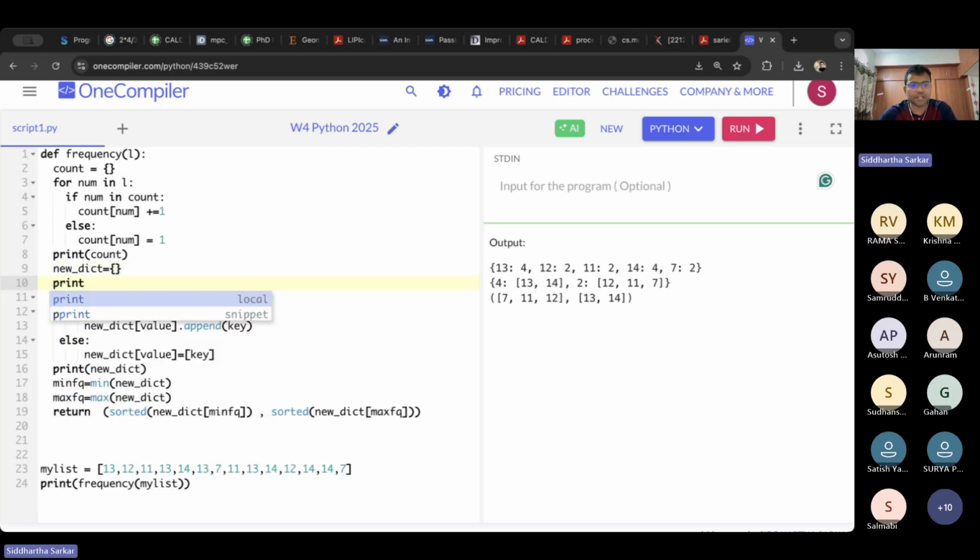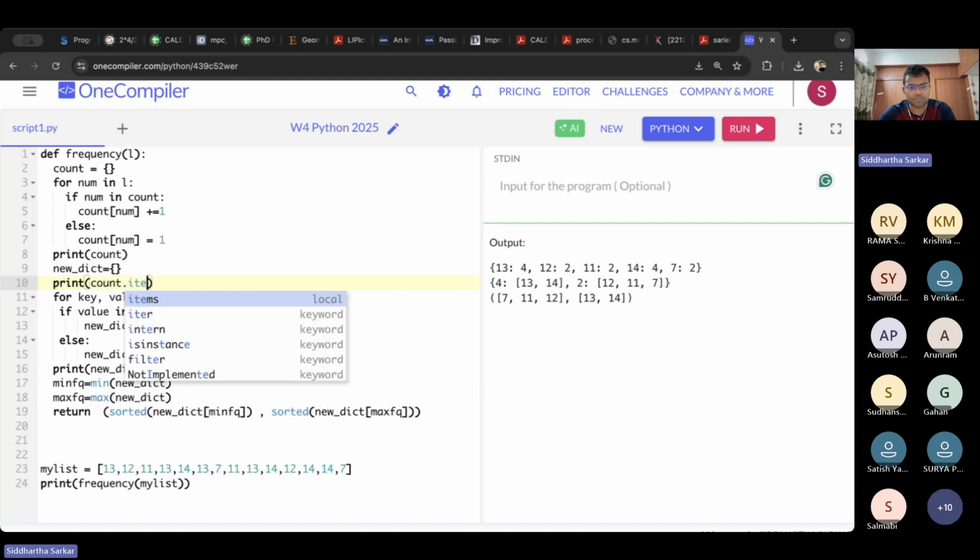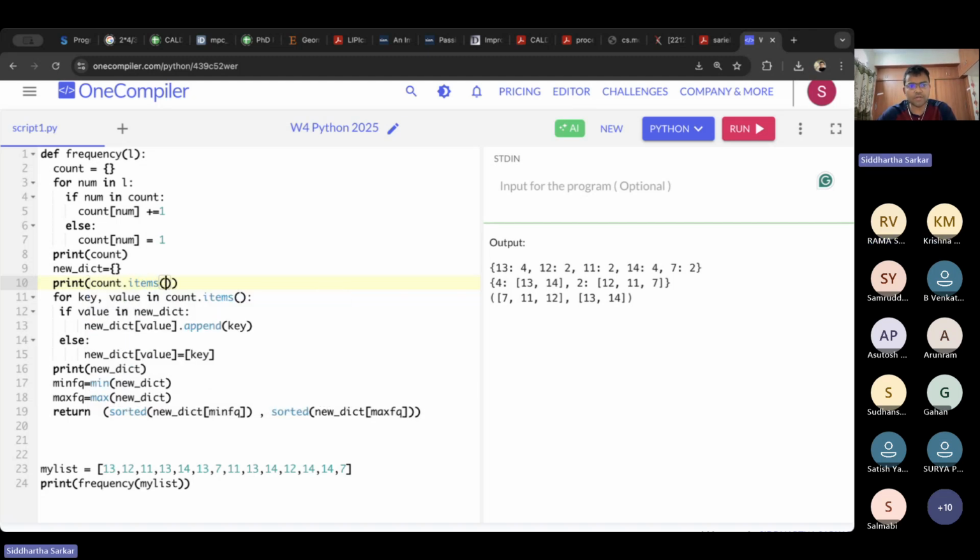So when you have a dictionary, let us say count is a dictionary, you can get the key value pairs by calling the items function on the dictionary. So I am going to print it. Let us see what it returns. It gives you a list, and in this list you have the key value pairs as tuples.